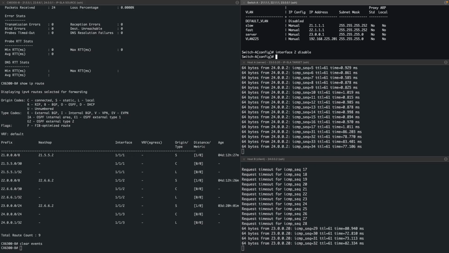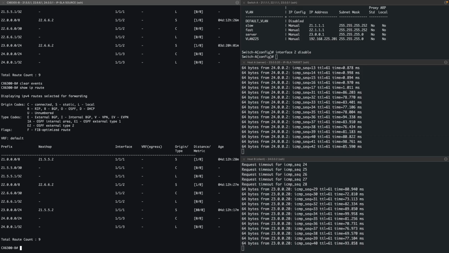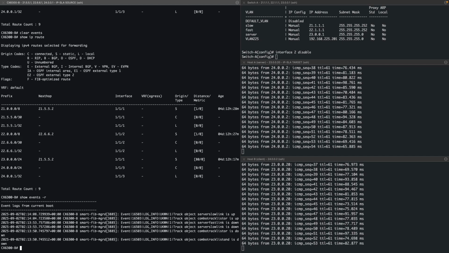And there we have connectivity again, albeit with a much higher ping, meaning that the slow path is now in use. If we check the route now on switch B, we can see that the route has indeed changed to the slow path next hop address. Looking at the event log, we can also see that there was a tracking object status change, but there was also no entry for a route change.